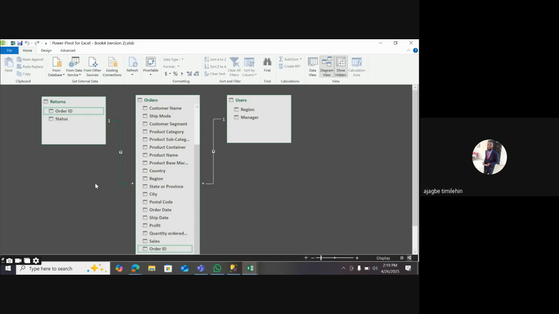So that's what I just did here. Establishing a relationship has steps. The first step is adding the tables one after the other to the data model. The second step is establishing the relationship. The third step is creating a pivot table from here.